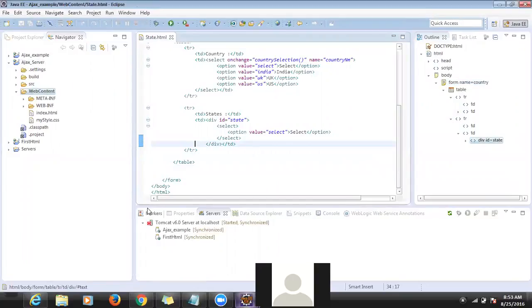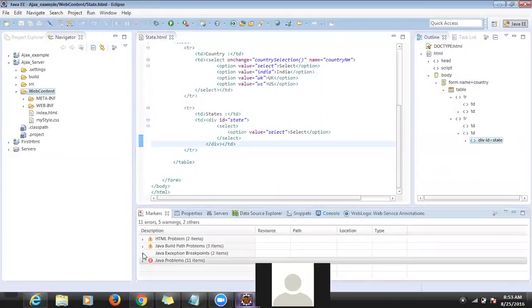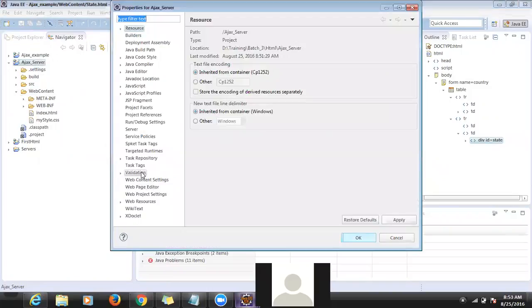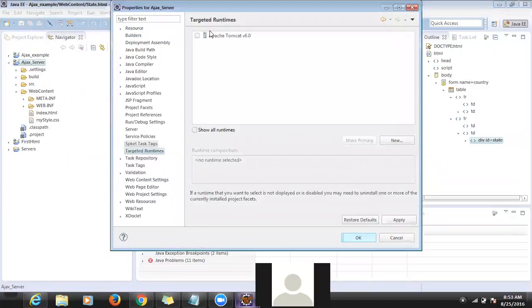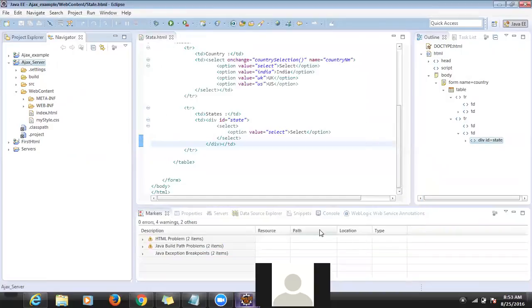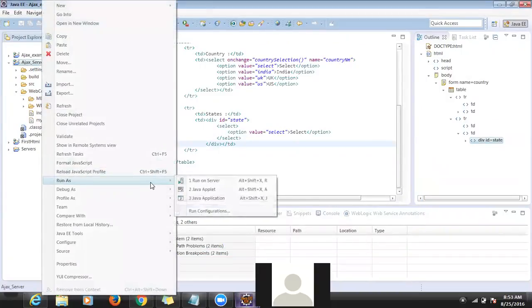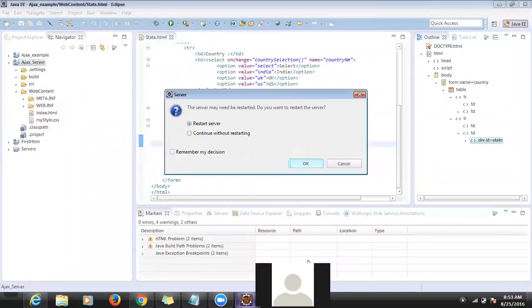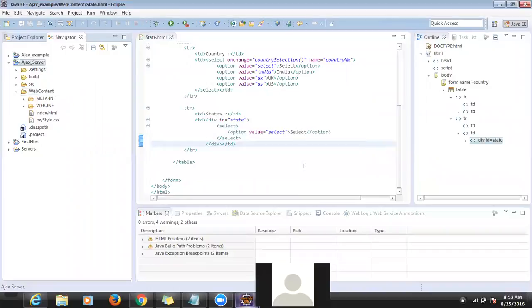What was the purpose of the server again? I told you, whenever you pass your country name, you need to get the corresponding states. The state names, correct? Every time you keep changing the country name, you have to get the corresponding states. For that, we have to use a server. But you already have a server, right?